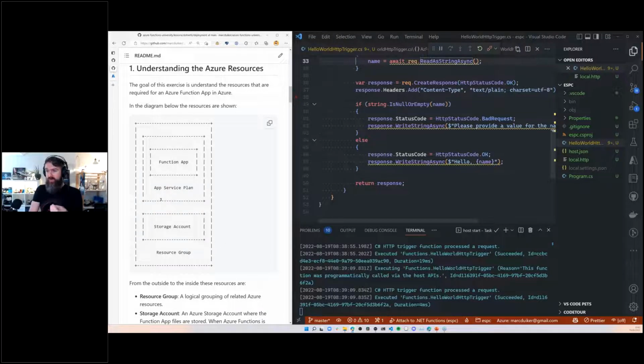So it creates a resource group, it creates an app service plan, then it will create a storage account instance as well, because that storage account is used to deploy your zip file that we created when we deploy our code.